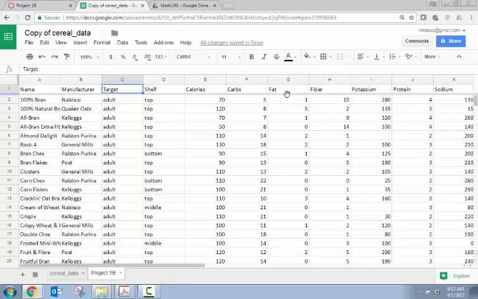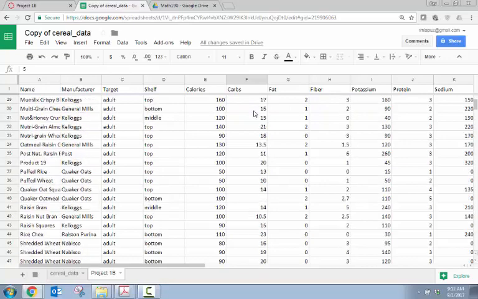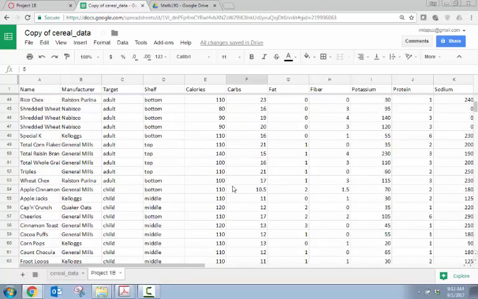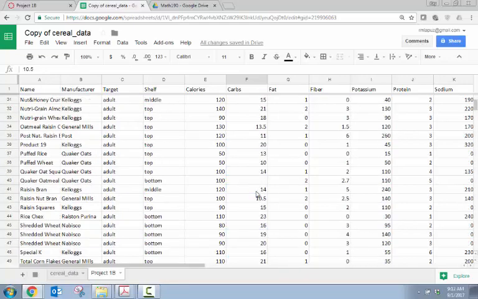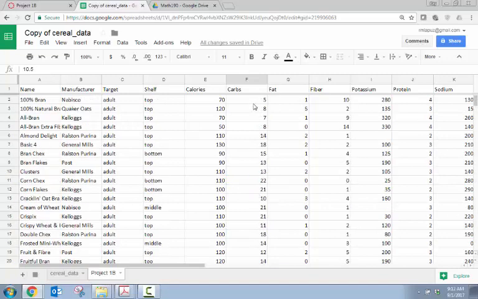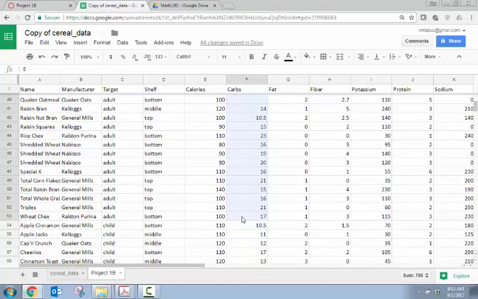Our histogram will be on carbs, and so if I look at carbs over here, I see all the numbers that I want to put in the histogram for the adults, and then at some point it'll change to all the numbers that I want to put in the histogram for the child serials. So what we want to do is highlight just the adult serials. Starting with 5, which is our first number, I can click and drag until I see my last number for the adult.